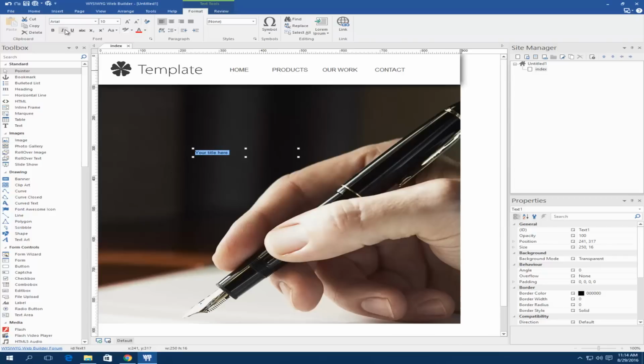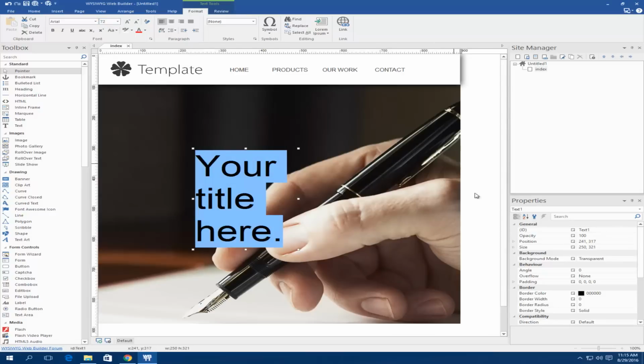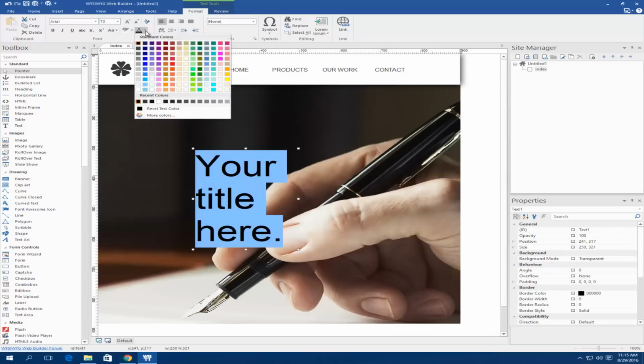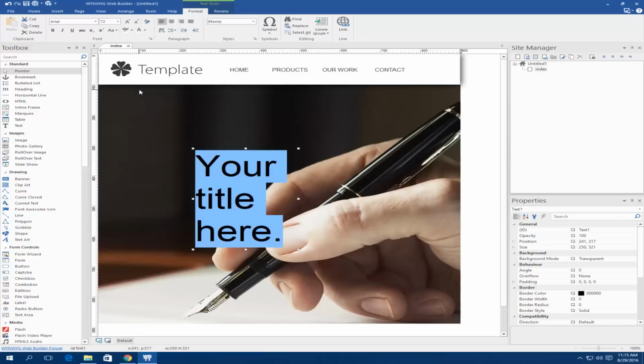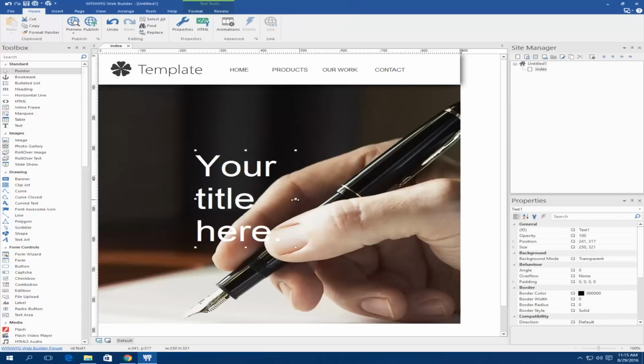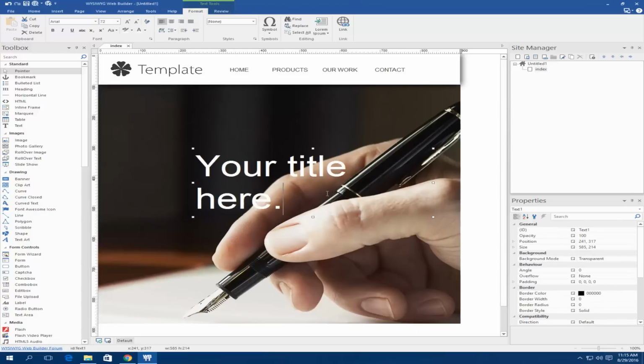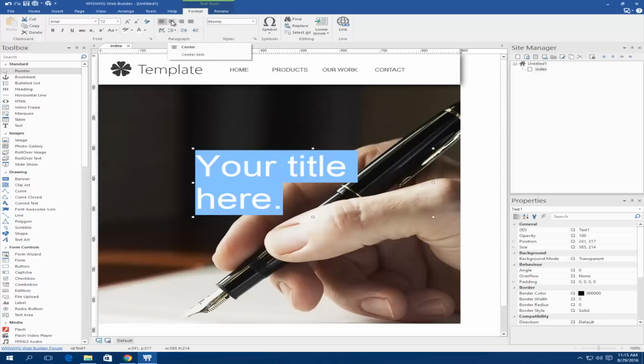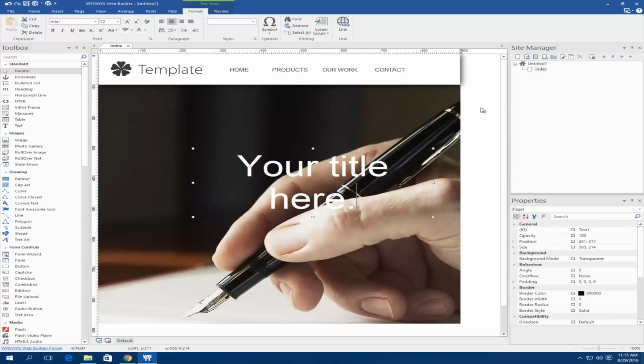And now, like in Microsoft Word, we need to change the font. So I'm going to select maybe 36, no, or 72, and change this to white. And now I'm going to select this and then choose this option here to align it.